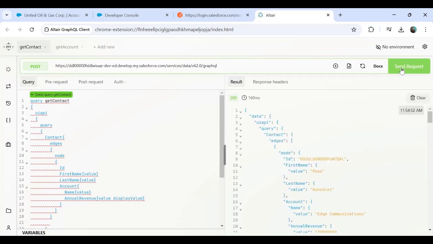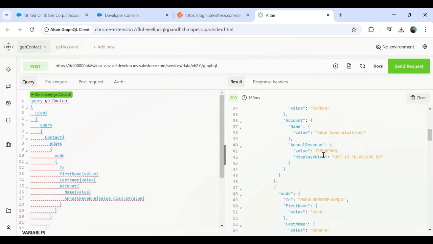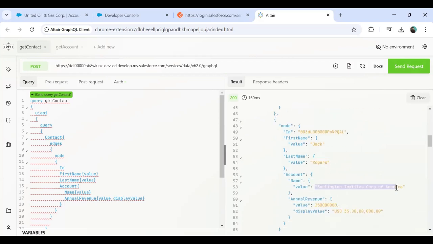So when we execute this, it will display Rose Gonzalez. It is associated to Edge Communication, and this is the annual revenue. C N Forbes is associated to Edge Communication, that's the annual revenue. Jack Rogers, Berlin Textile, and this is the annual revenue. So this is the way we can add one.